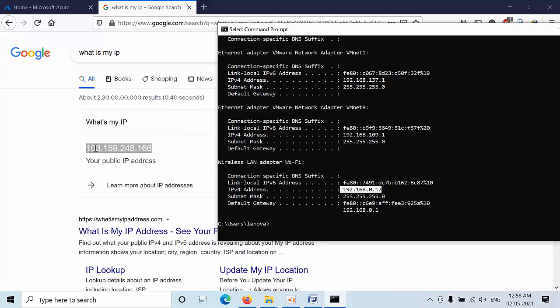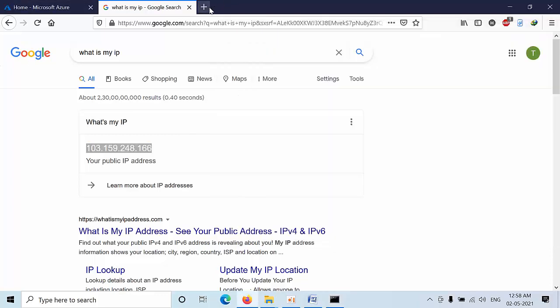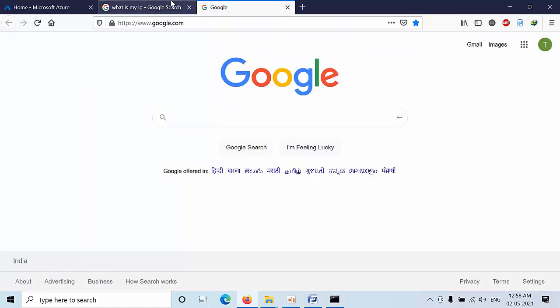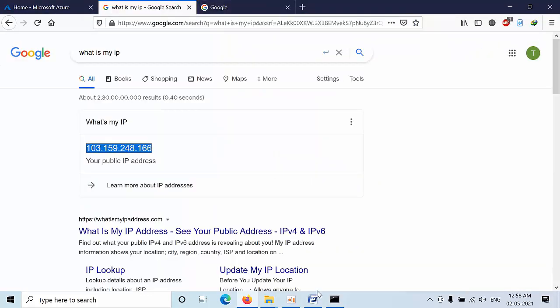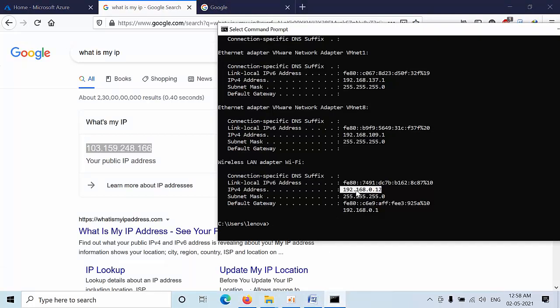For example, if I type www.google.com from this computer, the request first goes to the 192.168.0.12, and then it goes to this public IP address. From this public IP address it goes directly to Google. So what I mean to say is that all the private IP addresses will be NATed to the one public IP address, whether you have one or two, or many IP addresses.